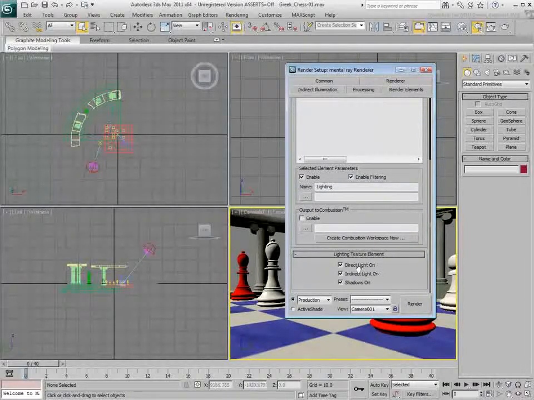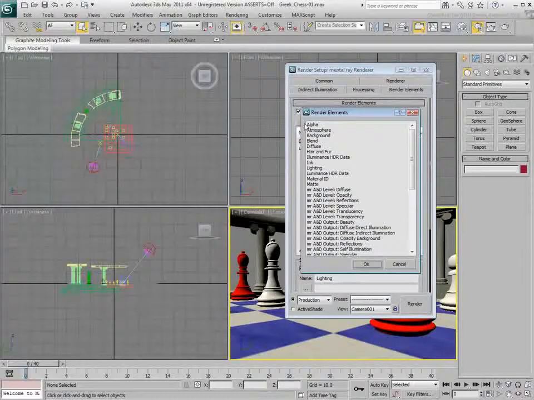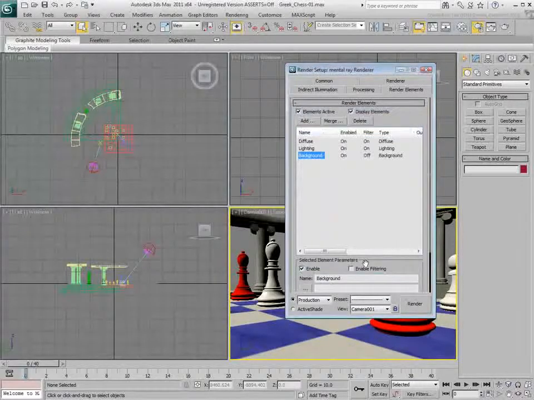Notice that you can choose which lighting part you want to include. If you wish to separate these, you can have 3 lighting elements, each with the appropriate option enabled. For now, leave all 3 options enabled. Next, add a background element. This will let you manipulate the backdrop separately from the rest of the scene.